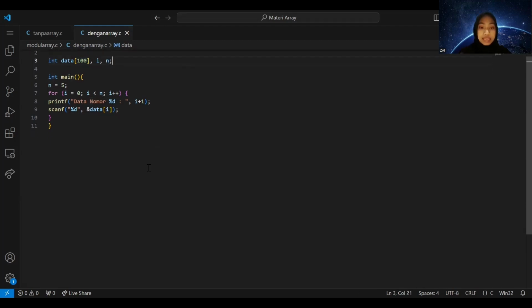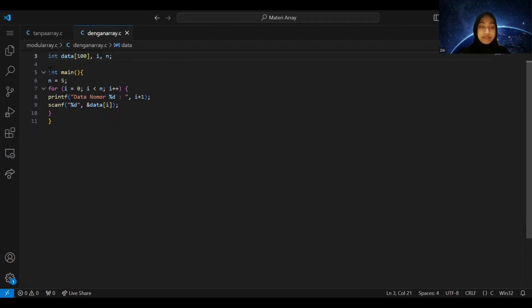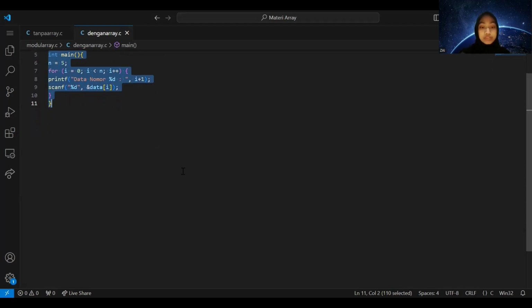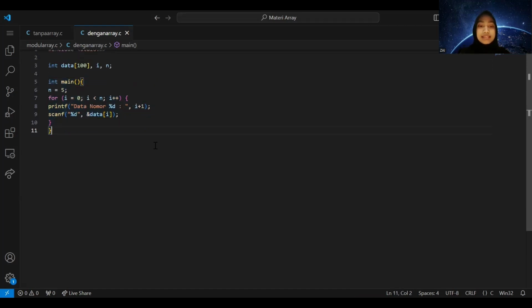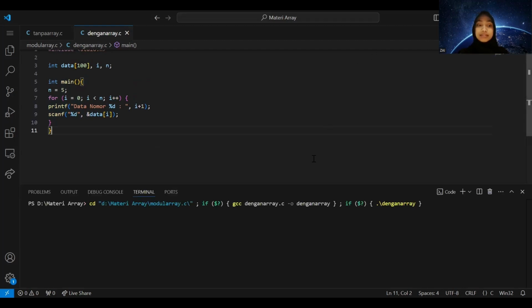Next, in lines 5 until 11, the program will ask the user to input the data values. The value of n is needed to handle the number of variable data. The session uses a for loop to fill the data array with the values input by the user. The loop runs n times, where n is the number of data points to be input. So we can run the code like this.